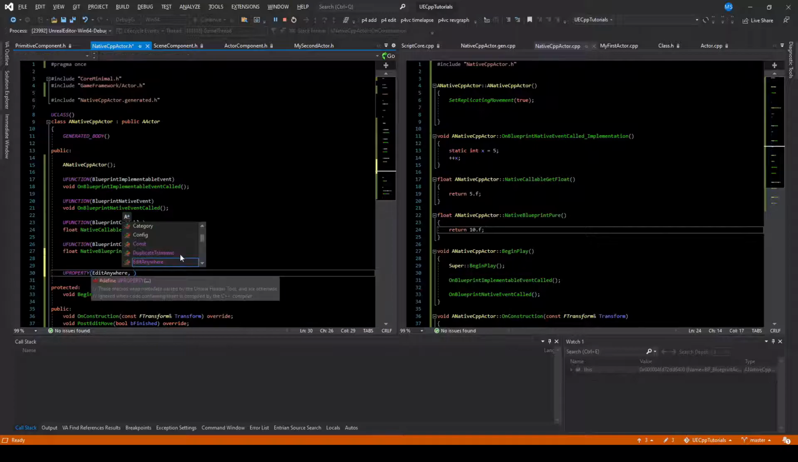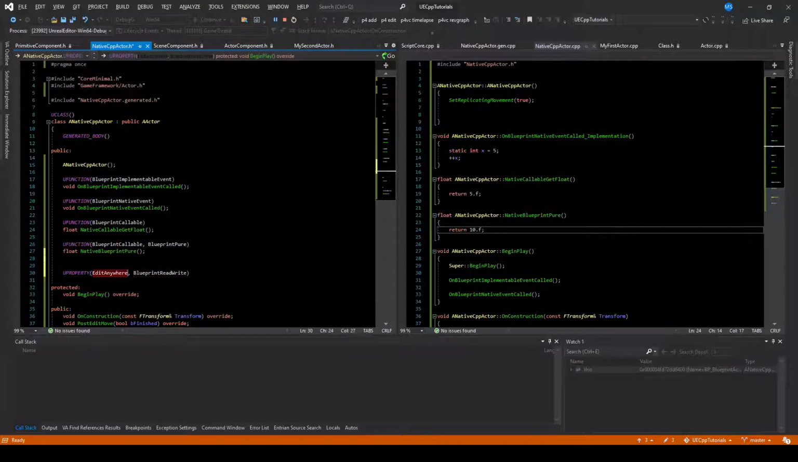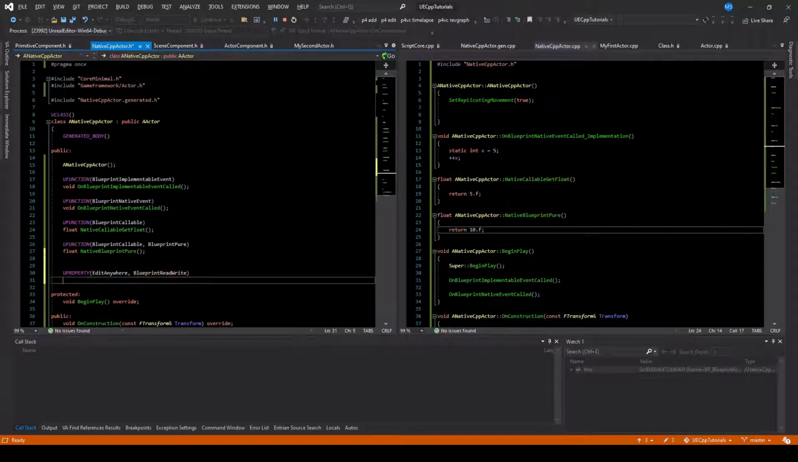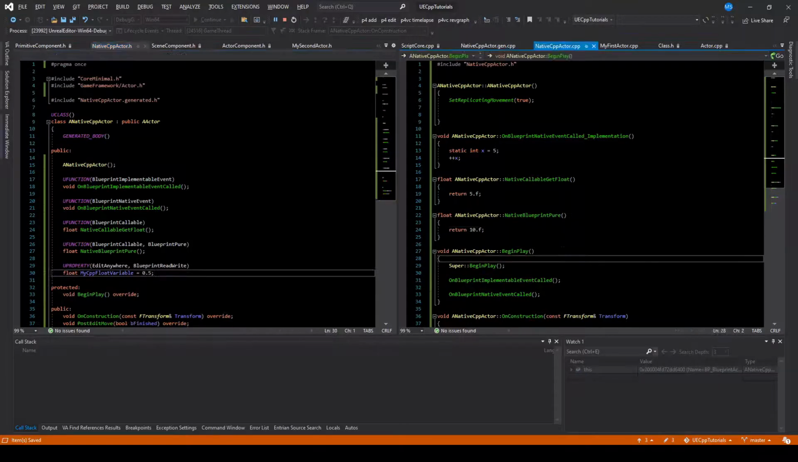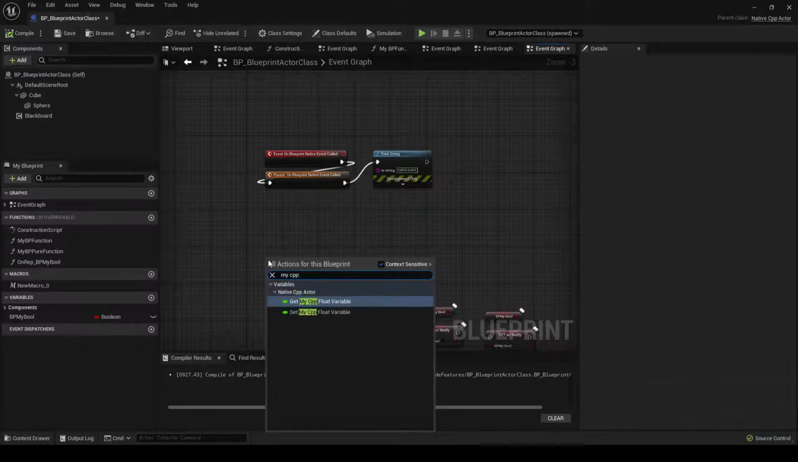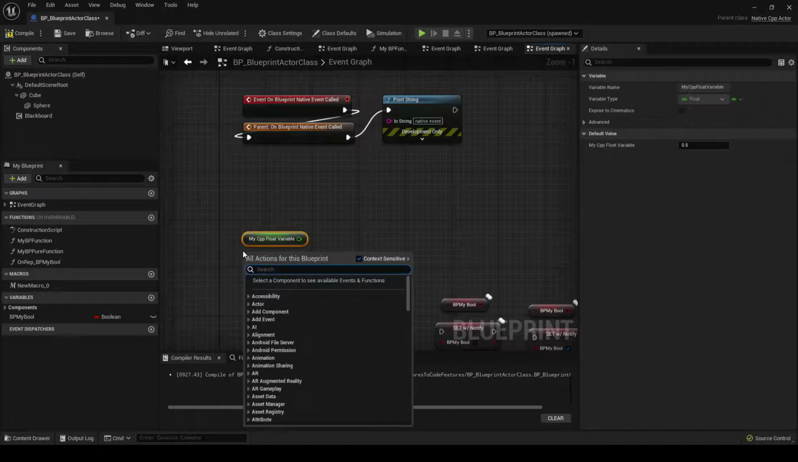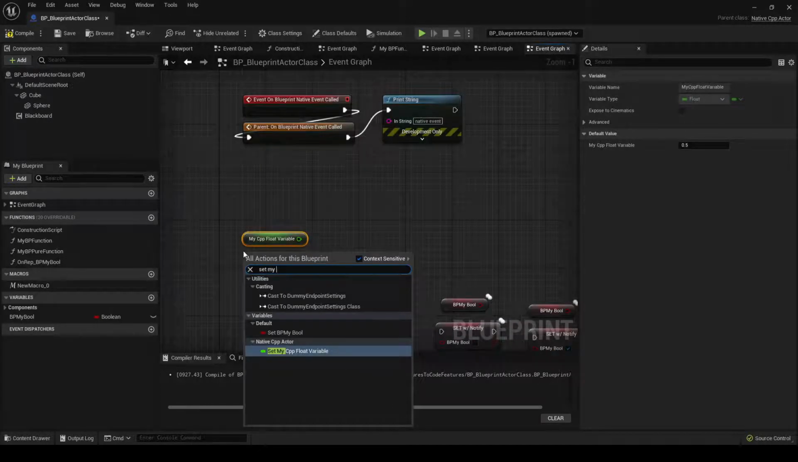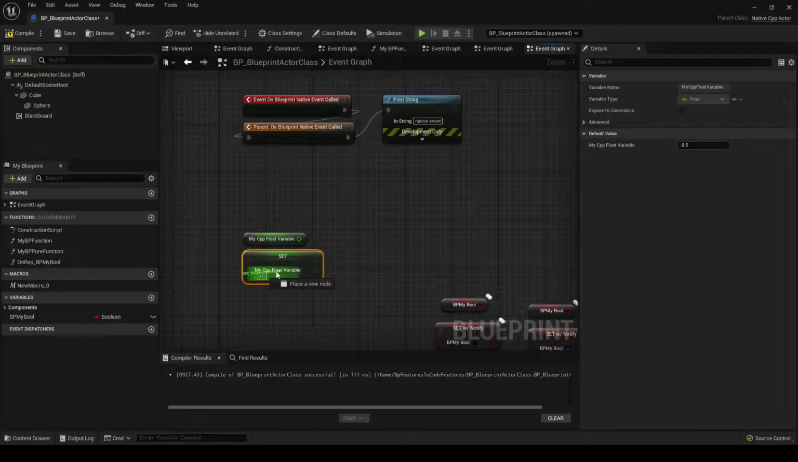And if we want to be able to write script with it, we'll say BlueprintReadWrite. So not only can they edit the defaults, but they'll be able to connect it in their script and change values there. And so we'll make this a float, and we'll call it my CPP float variable. If we try to live code this, we can now right click, get my CPP float variable, and we can right click and say set my CPP float variable. So now this variable has been exposed to Blueprint.